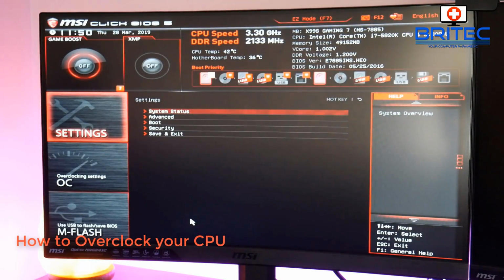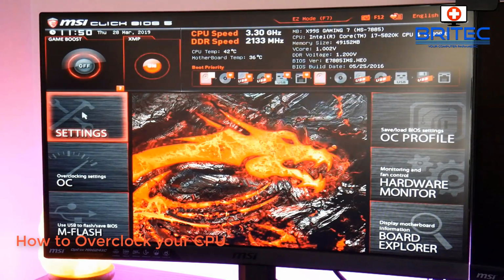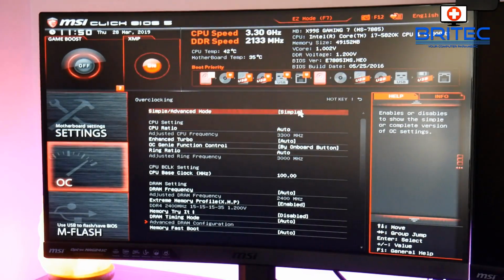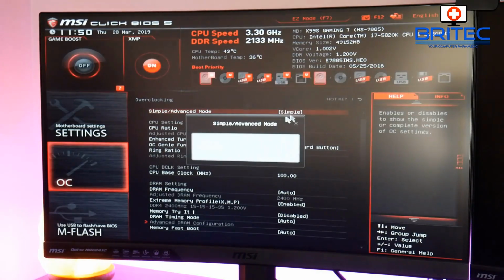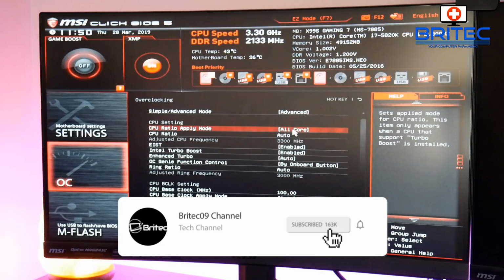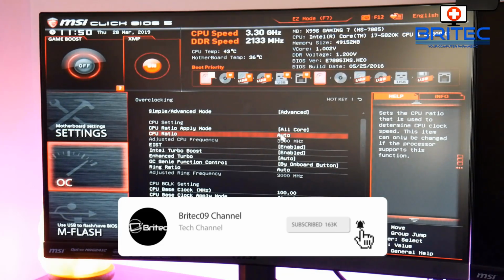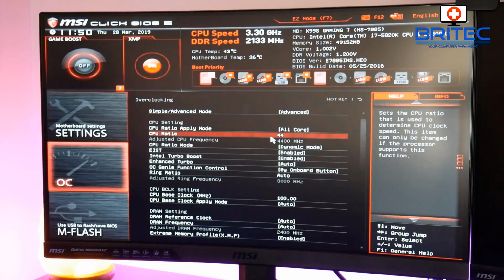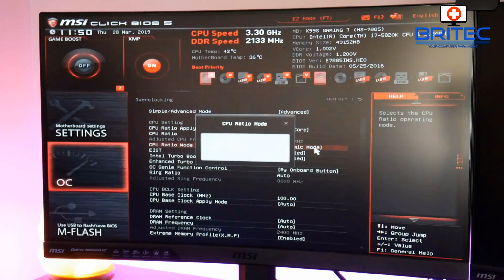So we're in the BIOS here, and what I'm going to do first is enable XMP profile for the memory. Then I'm going to go to the overclock settings and enable advanced mode. It's in simple by default, but we're going to enable advanced mode, which will allow us to change the CPU ratio. You can see it's on all cores. Click on CPU ratio, and I'm going to change this to 44, which will be 4.4 gigahertz. That's an overclock from 3.3 gigahertz to 4.4 gigahertz.